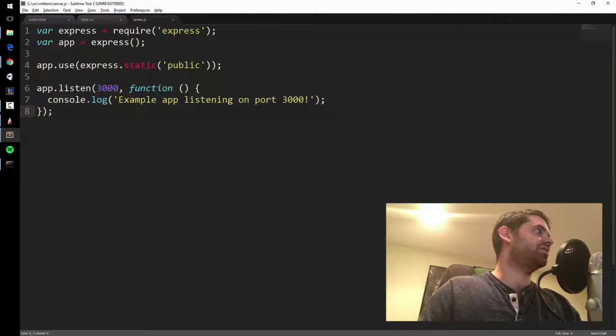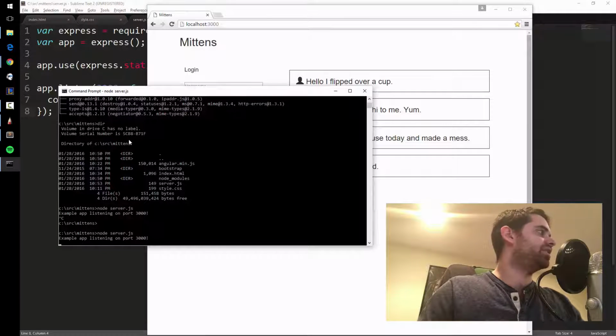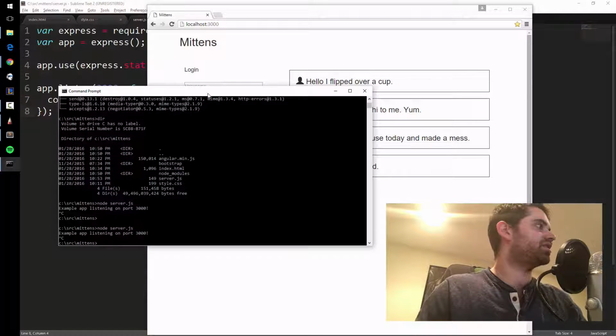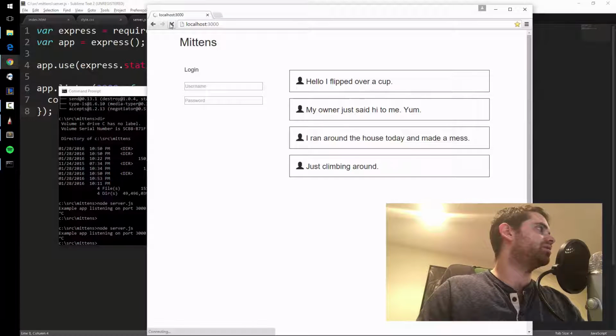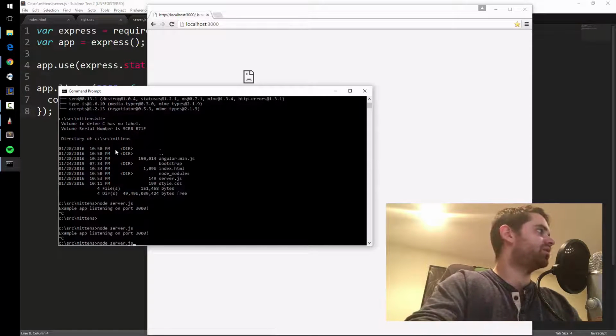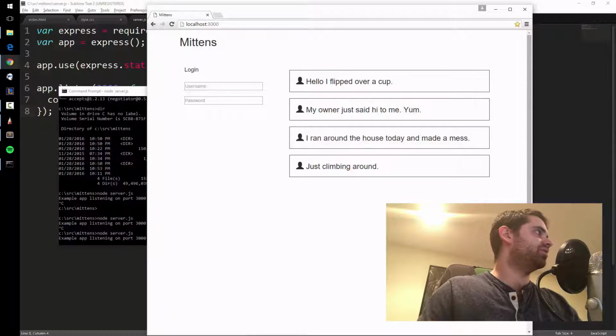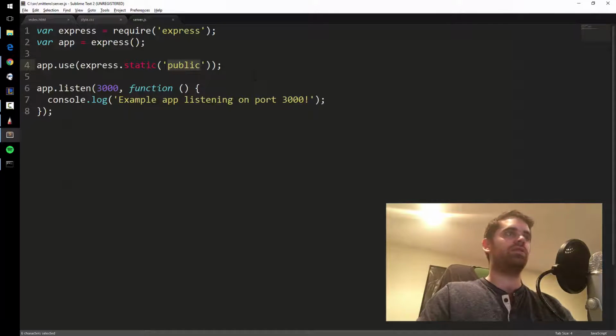So it says example app listening. Like if I try to hit this page when the server is not running yet, if it hasn't started up yet, it'll be like this. It just won't load. You see this little loading thing that says web page not available. So I start up the server, boom, and I can refresh it, and it's loading everything inside this public folder.